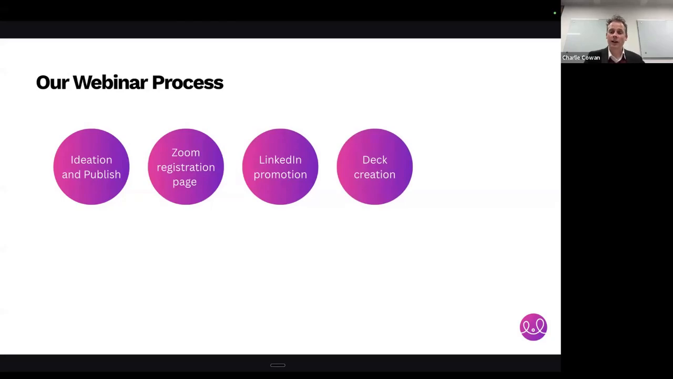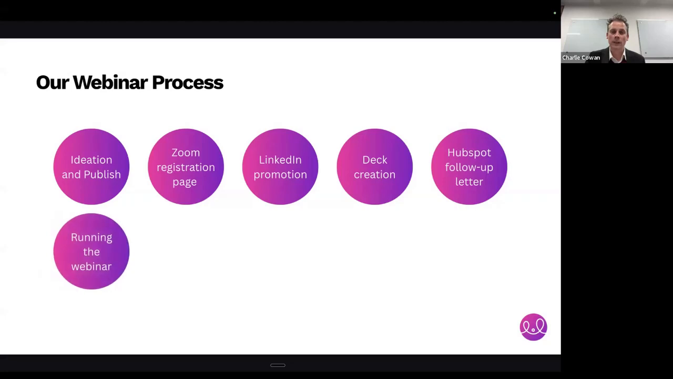Creating the deck. And this is a very common topic that comes up with our customers. How do we use AI in our presentations? Then, as you know, when you're creating a webinar, it's all about the follow-up. So how do we create that post-webinar follow-up communication so that it can be sent out through HubSpot, which is what we use for our comms? Running the webinar itself, you're in it. So, how do we use AI through this process?